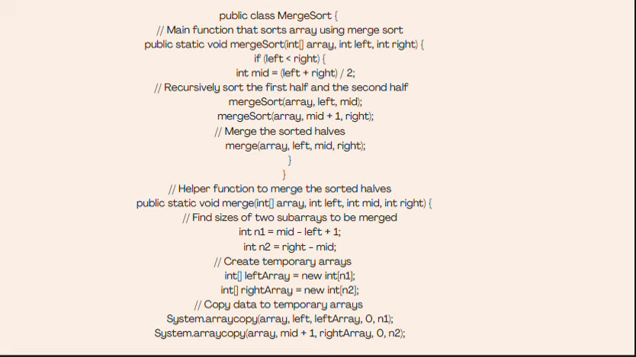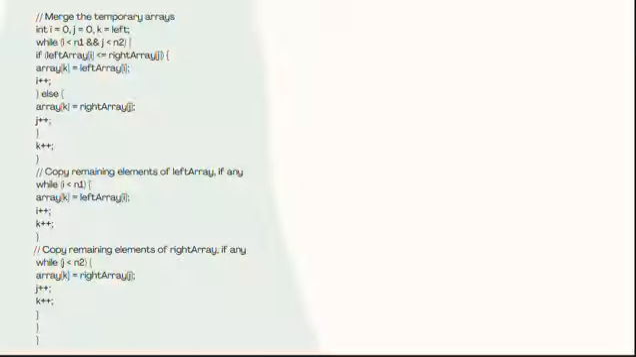Now, here is the code. This code recursively divides the array into two halves and uses a helper function to merge the sorted halves. Merge sort is often compared with other sorting algorithms like quicksort and heap sort. While merge sort has consistent order of n log n performance, it uses more space compared to quicksort, which is in place. However, merge sort is stable whereas quicksort is not.